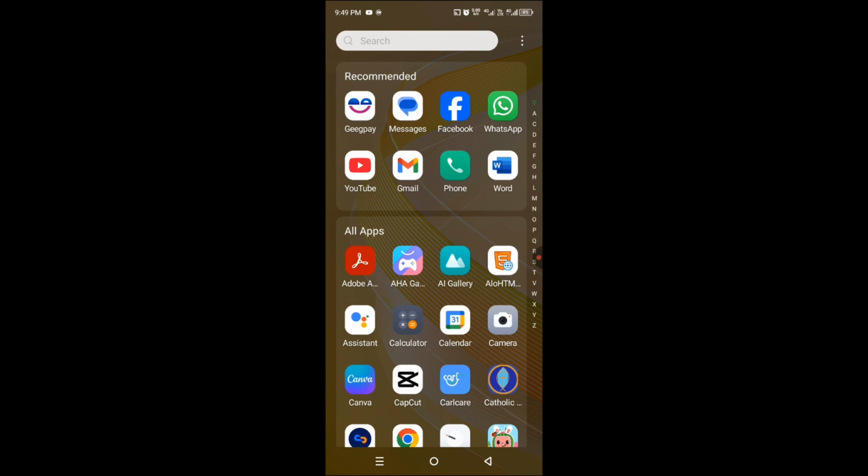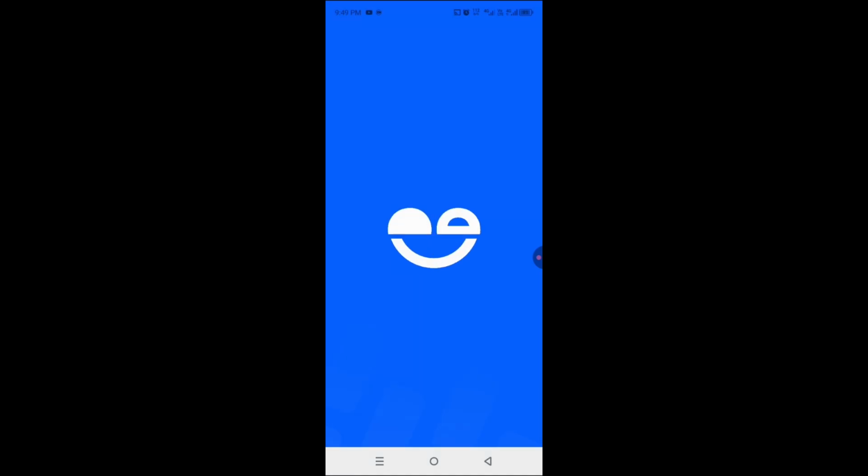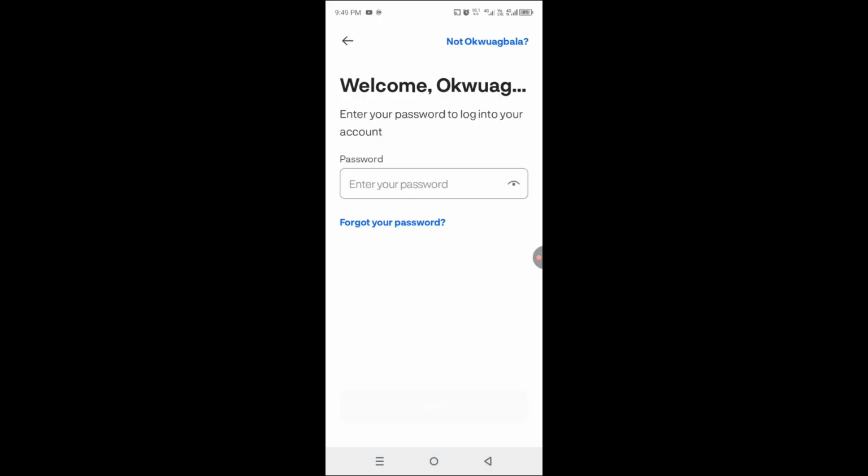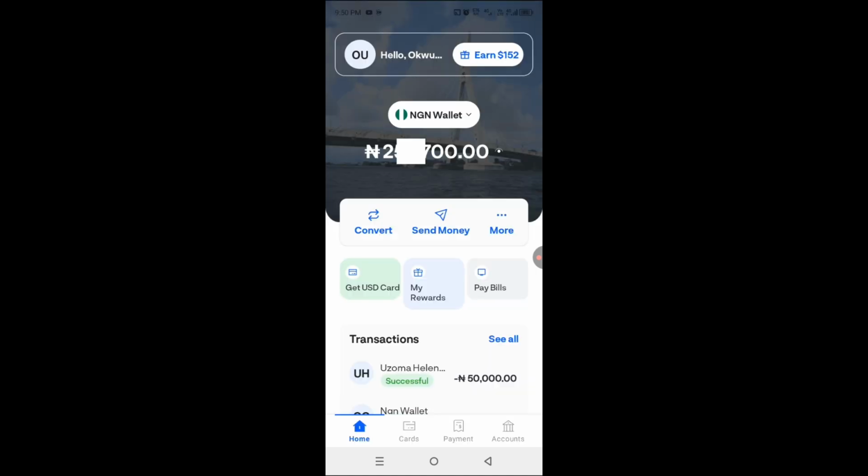First, tap on your GeegPay app and log in. So here, I will type my password and then log in. Okay, once you log in, you will have an interface that looks like this. Now, let's start with adding an account number.